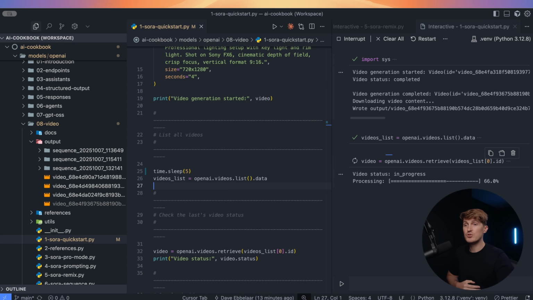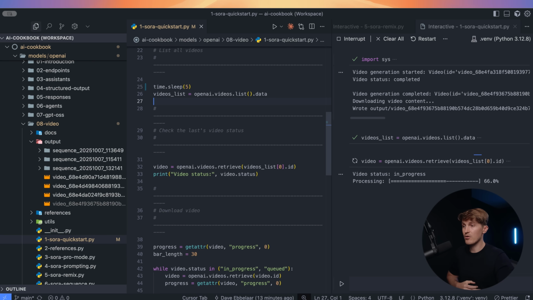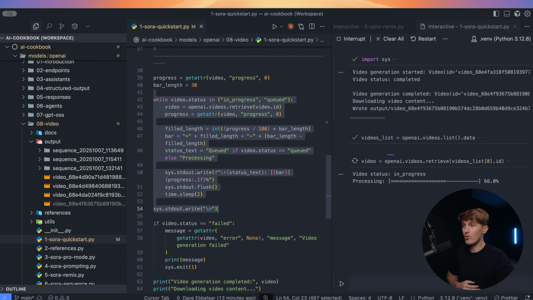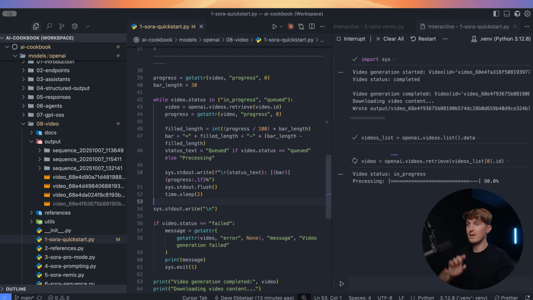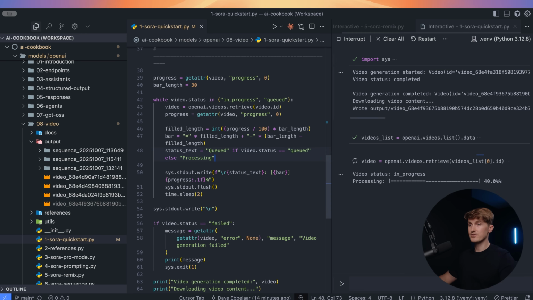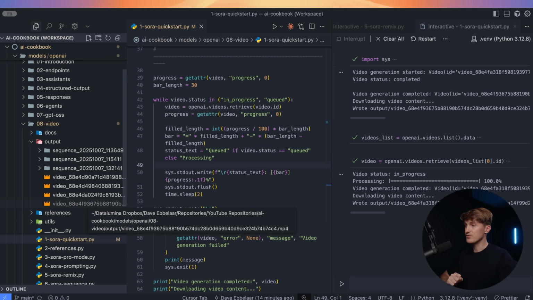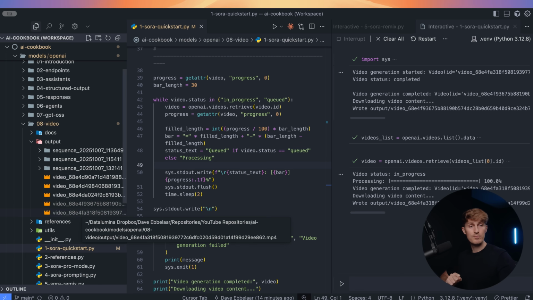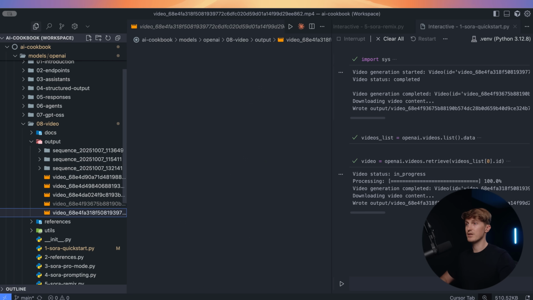And now we can keep track of this processing bar over here, which is simply done by going into this while loop. You can see, every 2 seconds, it just pings the server and checks the progress. Okay, so now we're at 40% over here. You can see this takes 1 or 2 minutes or so. So let's wait for this one to finish. There we go, 100%. And then in a bit, it will download the video and there we go. You saw that popping up. So now we have another video.